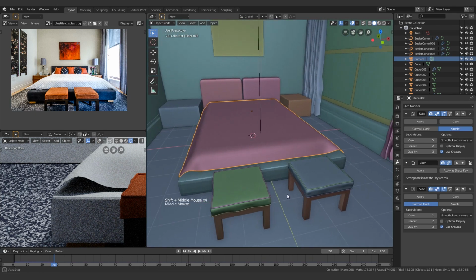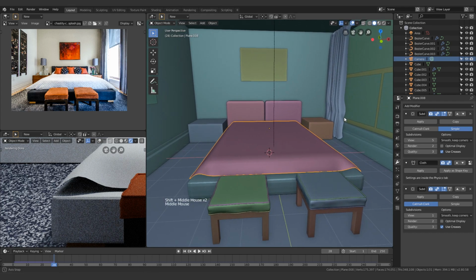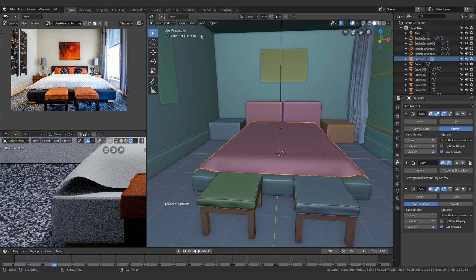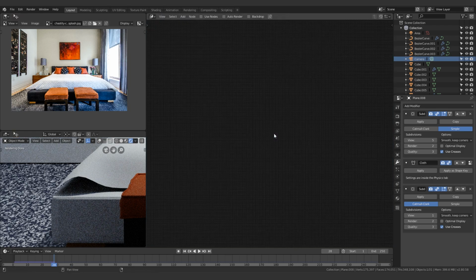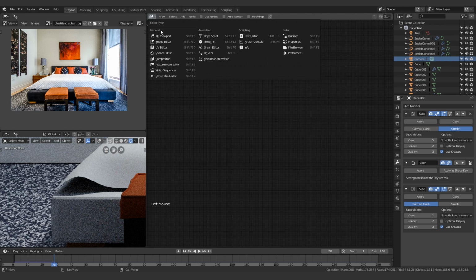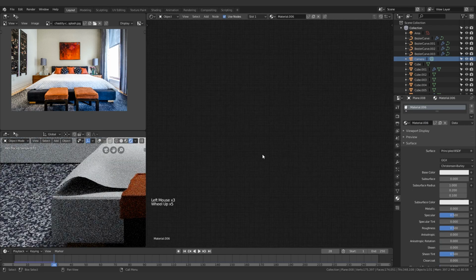Okay. Next up, this needs textures. So I already have textures ready. I made them quickly in Substance Designer. I will be posting a separate video with those. So let me just quickly import those. I believe it needs to be in the shader editor and create new.